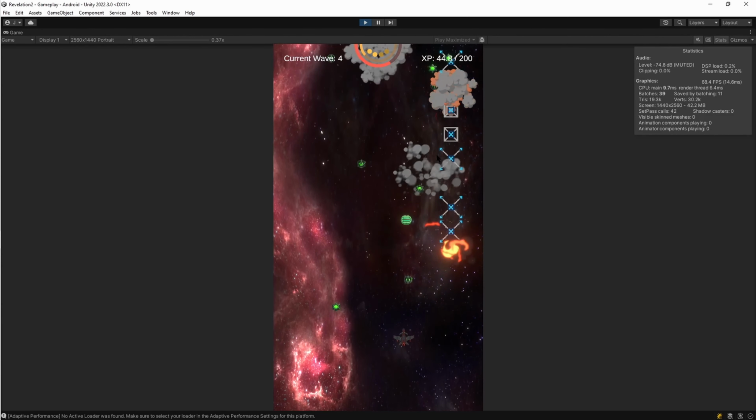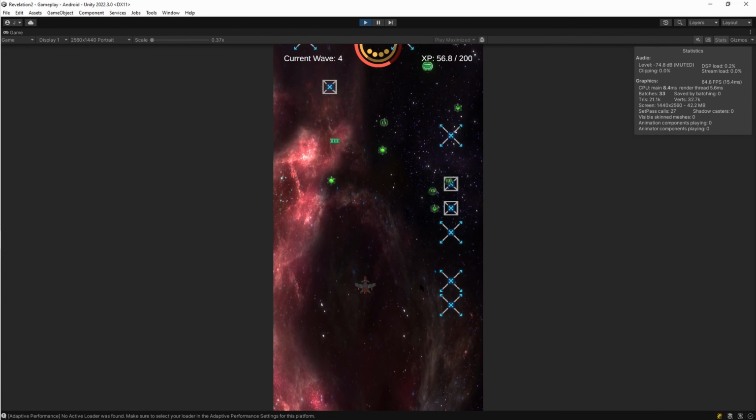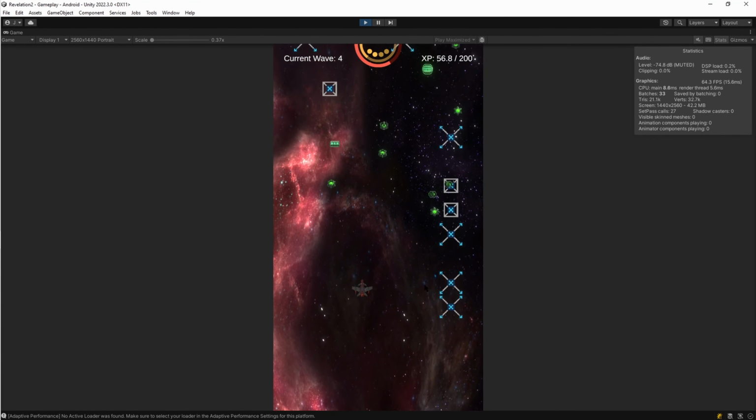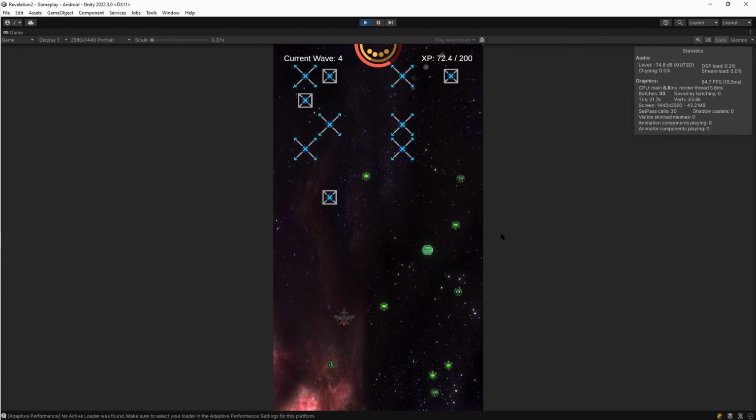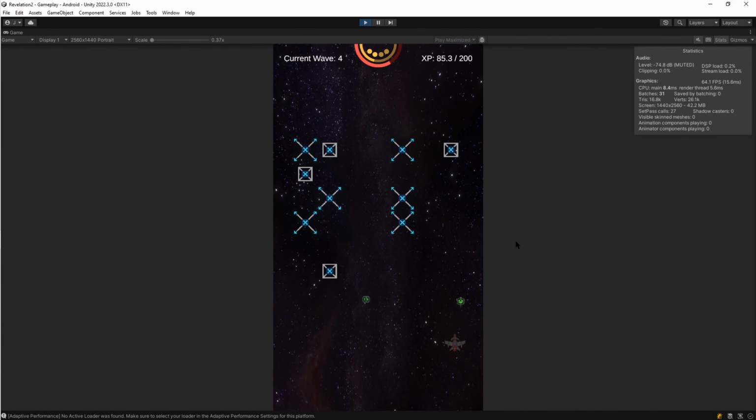So here are the hazards that I'm talking about right here. You have to shoot through them to advance to the next part without getting hit. I'm still working on how fast it should move down. I just added this yesterday.